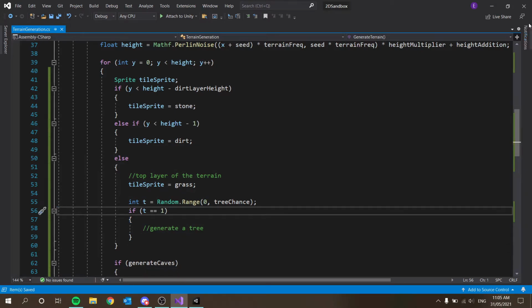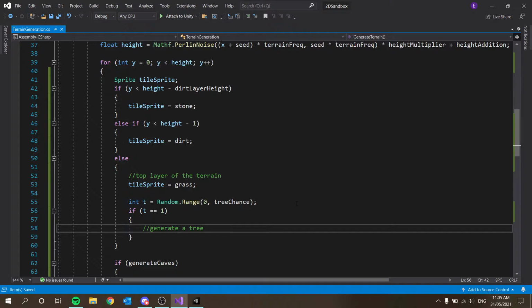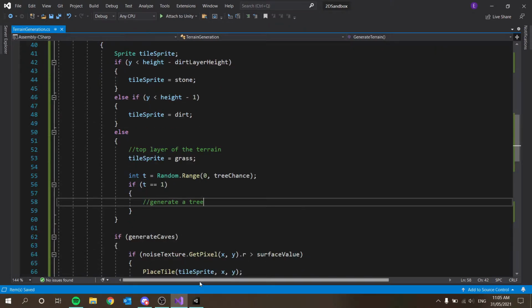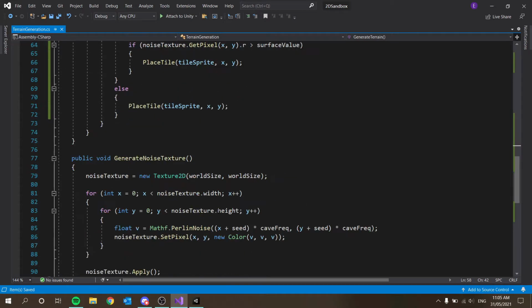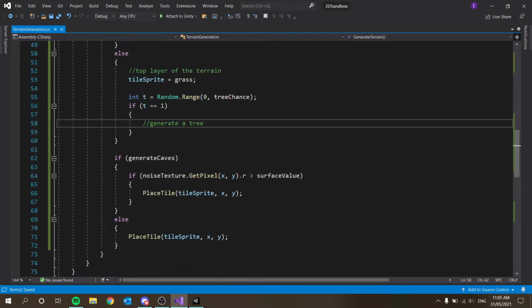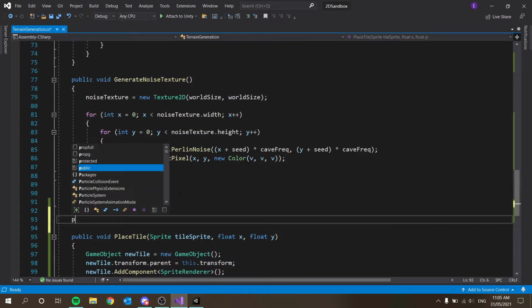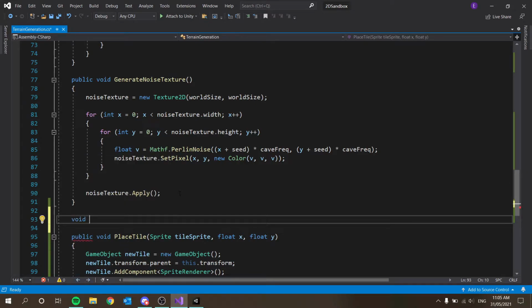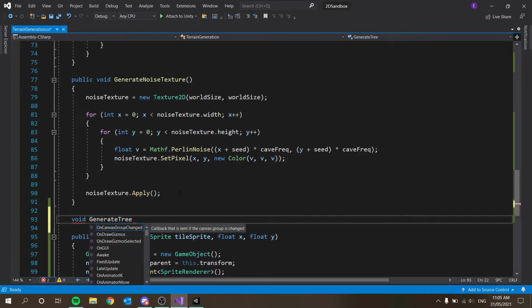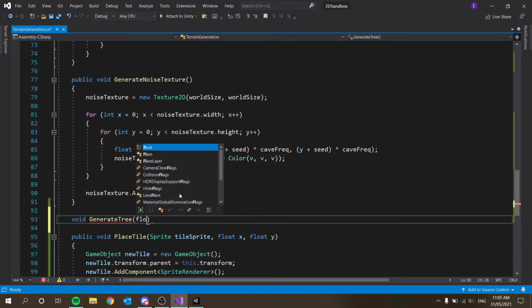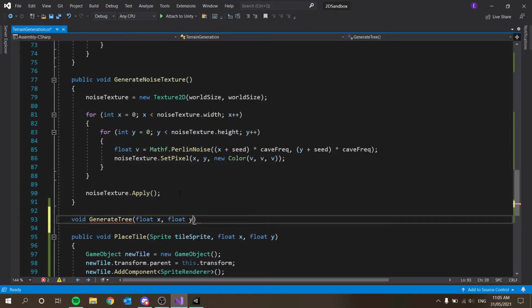So, back to the question. How do we generate a tree? Well, we just have to give an image of a tree and say, place the blocks as we say. So I might put this in its own function just to keep this a bit cleaner. So above the place tile function, we want to say void generate tree, and we want to give it a float x and float y position.